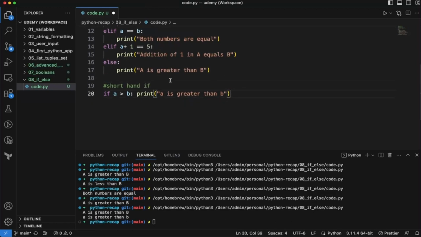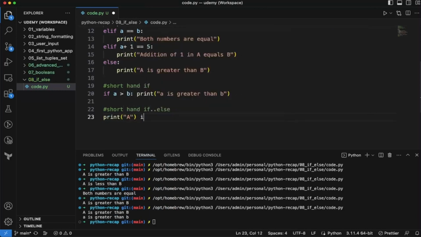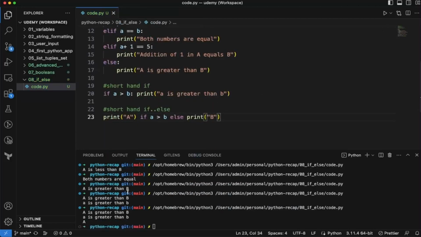We can also have shorthand if else, which is also simple. Let's say print a if a is greater than b, else print b. So let's run this code. So we get here a. So how this statement reads, it will print a if a is greater than b. Otherwise, it will go and print b.